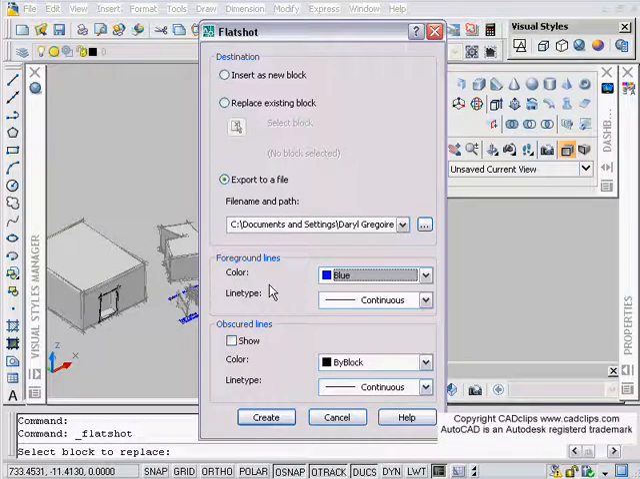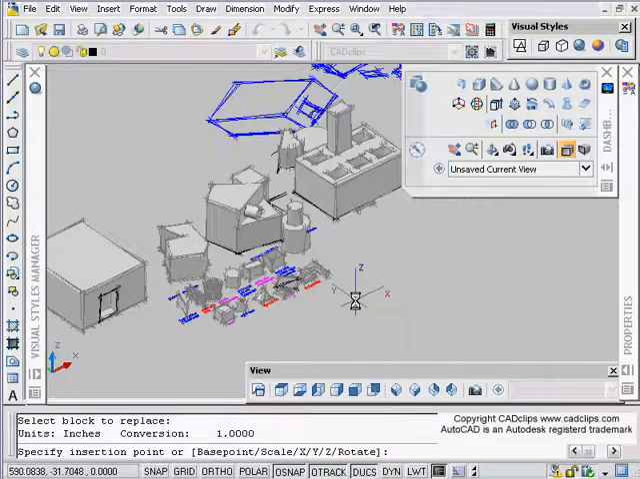The foreground lines, meaning the lines that are not obscured, are going to be continuous. Then for obscured lines, the lines that are hidden behind over here, do you want to show them or not? And if you do want to show them, what line type and what color do you want to use? We'll go through this a couple of times. First time through, I'm going to say don't show obscured lines. Foreground lines are blue. I'm going to say insert as a new block and hit create, and that's it.